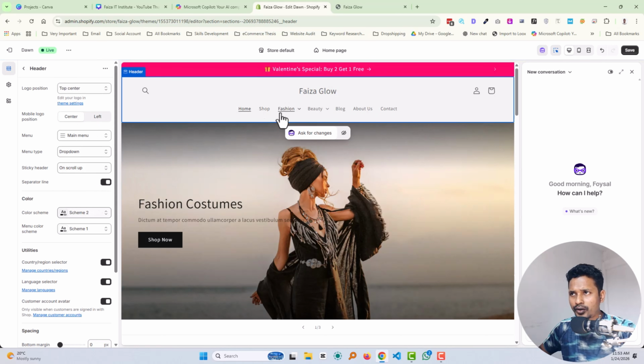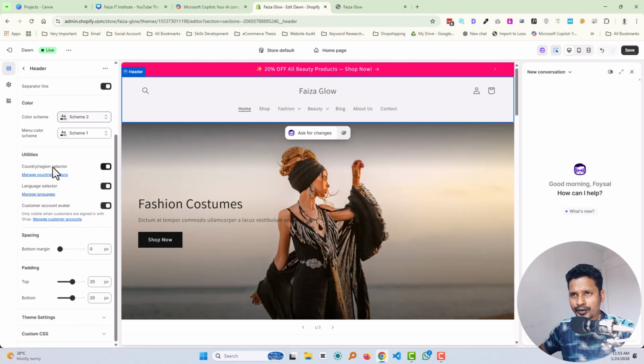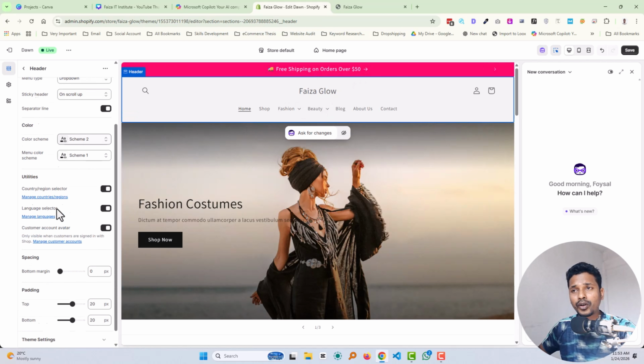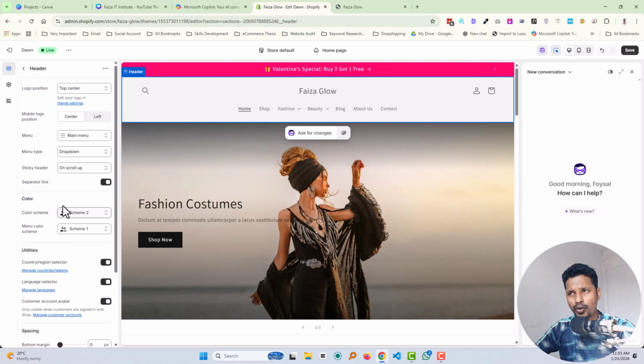Okay, so you can change it, and you can select utility like show content, region selector, language selector, customer account avatar. You can do this if available, but by default you see manage country and region in here, language selector from here, customer account avatar from here. So you have to set it up from here, and there are no more options to do. So now what we can do to make it more professional, more premium.